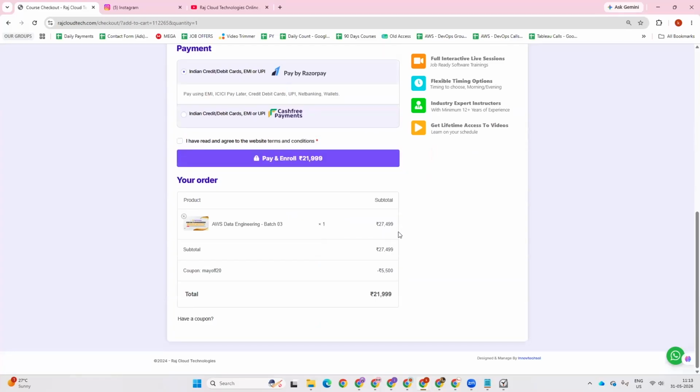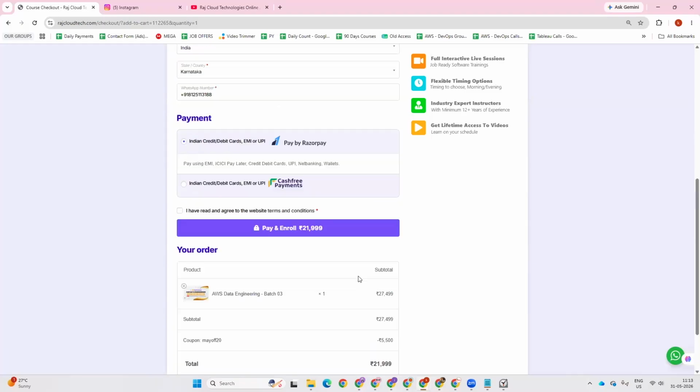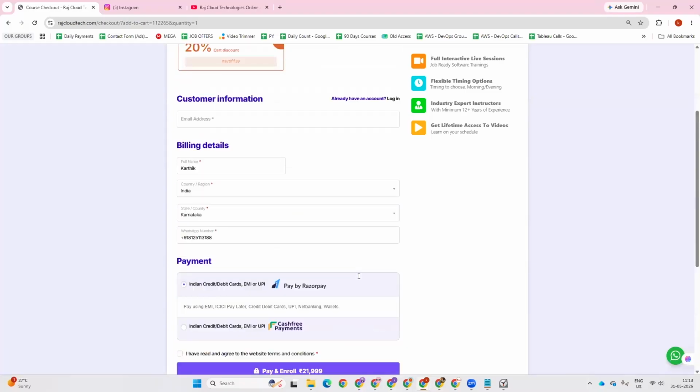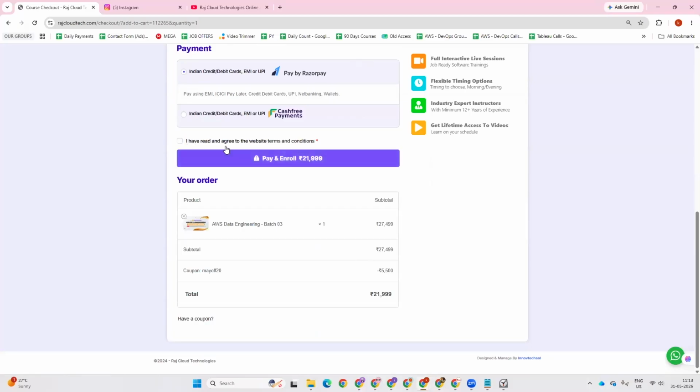27,499 rupees is the course price actually. So after discount, you can get this course for 21,999. This will be the course fee. All the payment modes are accepted, like UPI, debit card, credit card. All these payment modes are available. You can just click on enroll now and complete your registration here.